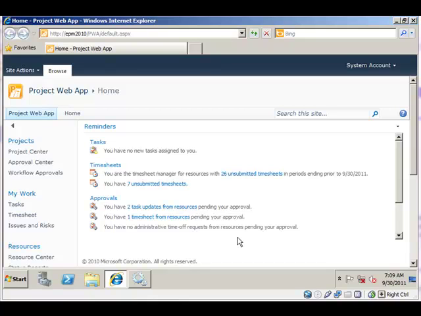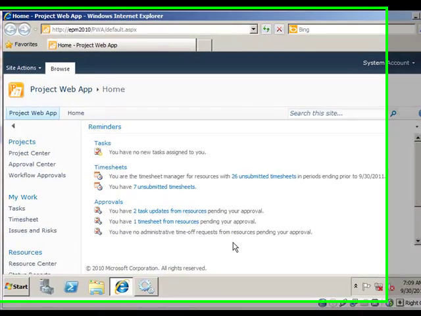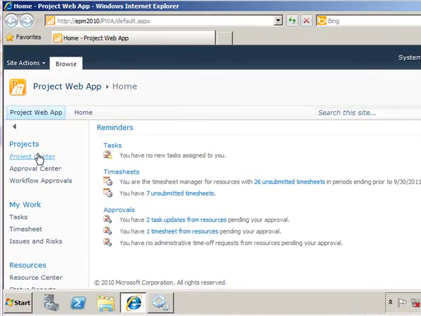This is a quick preview of Module 2 of our Microsoft Project Server 2010 for Project Managers module. We'll go through just a few steps here. The very first thing you'll do after you've launched the Microsoft Project web app is you will click on the Project Center.